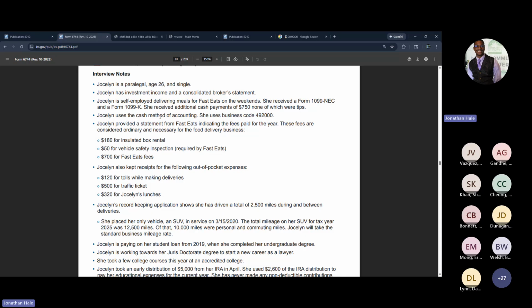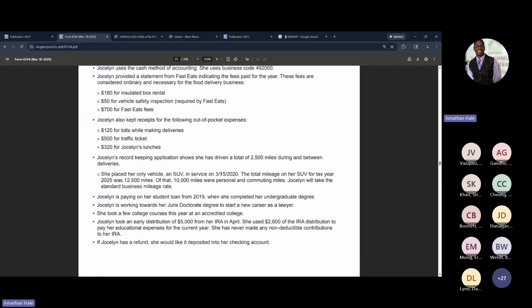Jocelyn is paying her own student loan from 2019, when she completed her undergraduate degree. Jocelyn is working towards her Juris Doctorate degree to start a new career as a lawyer. She took a few college courses this year at an accredited college. Jocelyn took an early distribution of $5,000 from her IRA in April. She used $2,600 in IRA distributions to pay her educational expenses for the current year. She has never made any non-deductible contributions to her IRA. If Jocelyn has a refund, she would like to have it deposited into her checking account.